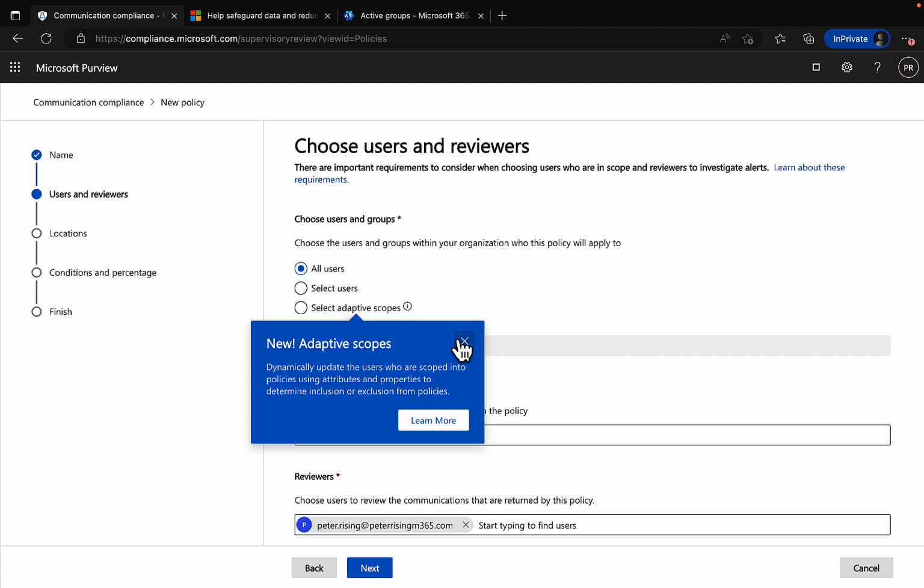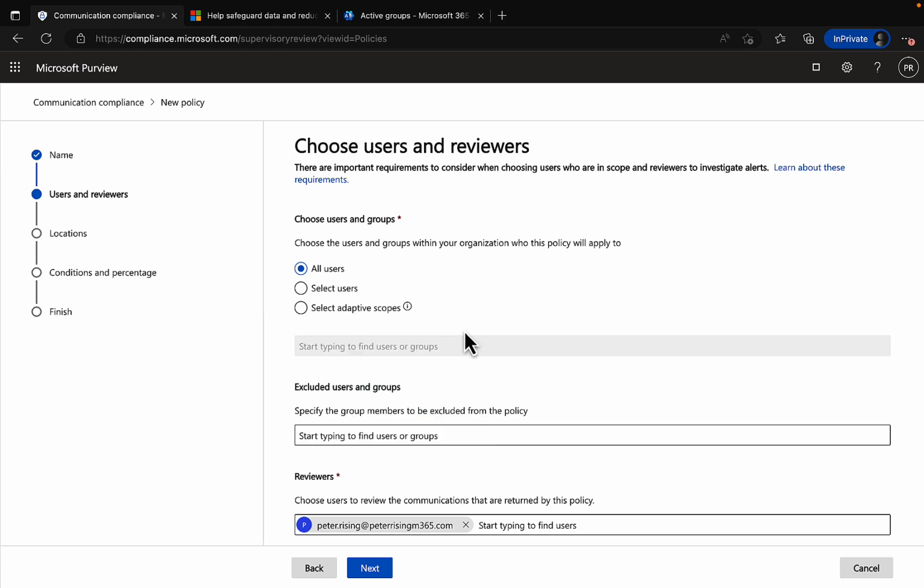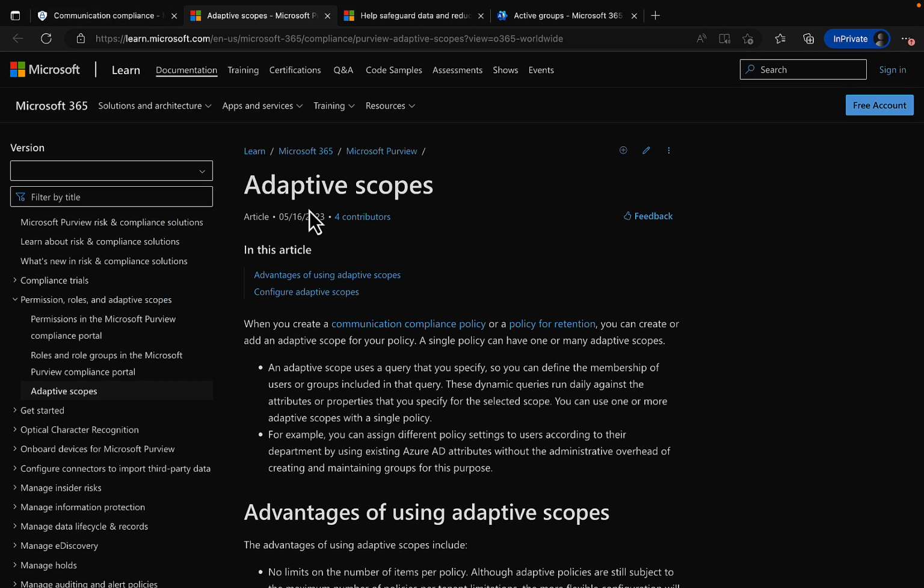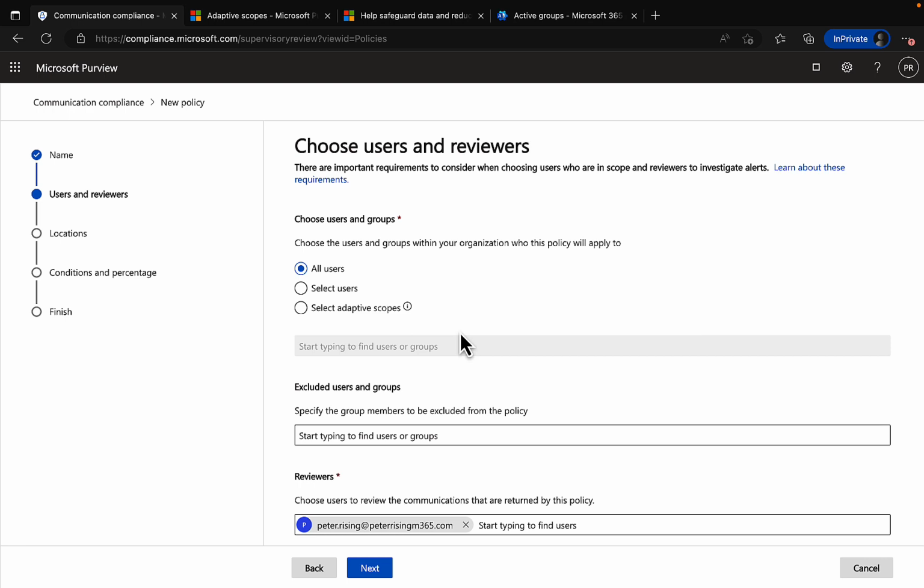Choose the users and groups. We can choose all users, we can select users, but we can go a step further here as well, and we can use adaptive scopes. Adaptive scopes will automatically update where it's applied based on attributes or properties that you define. So let's just take a quick grab of that. We can include adaptive scopes as a link for you in the description.